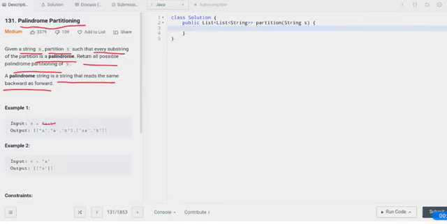Let's look at this string. A good output would be A, A, and B, since the string is AAB. Each of them is a good palindrome, each can be read the same backward and forward. Another option to split it is AA and then B. AA can be read the same backward and forward, and B can be read the same backward and forward.